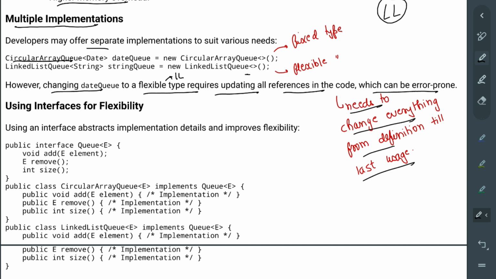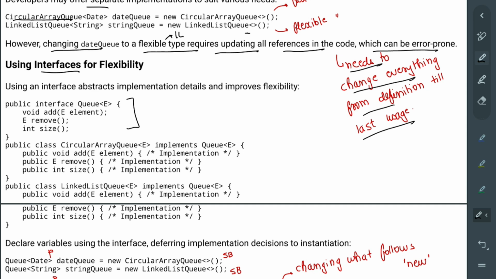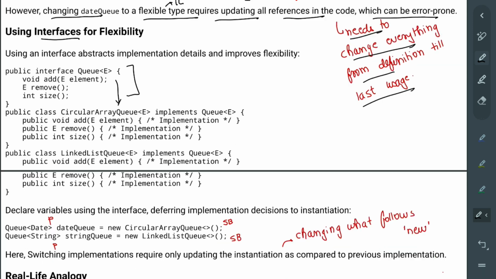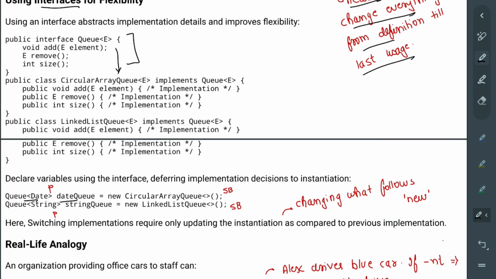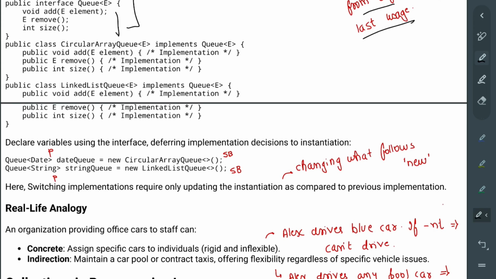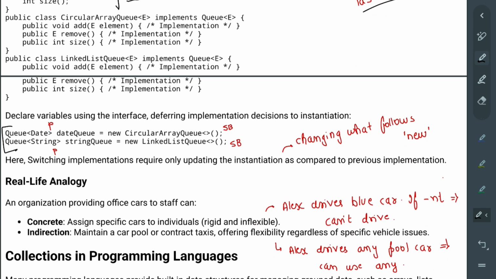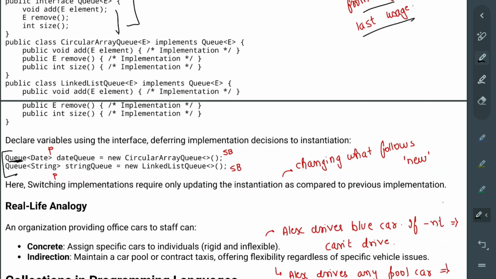So how will we get past that? We use interfaces. We define an interface queue and then define subtypes that basically extend this class, and now we have the implementation of everything. Queue date queue. Now in this case, see the difference. Here we are defining a concrete implementation, that is circular array queue. Here we can define the queue, that is the parent abstract or parent interface.